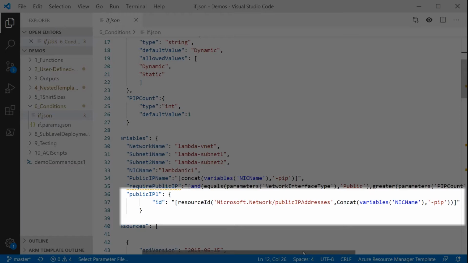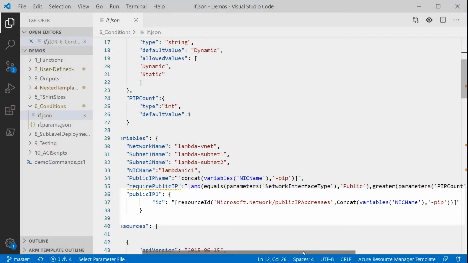So if it's true, we assign this variable. If it's false, we assign null. And so now we've got a deployment which will take one parameter and decide whether or not to create all the public IP address parts, so the actual IP address and the assignment, or not, based on that value using conditions.